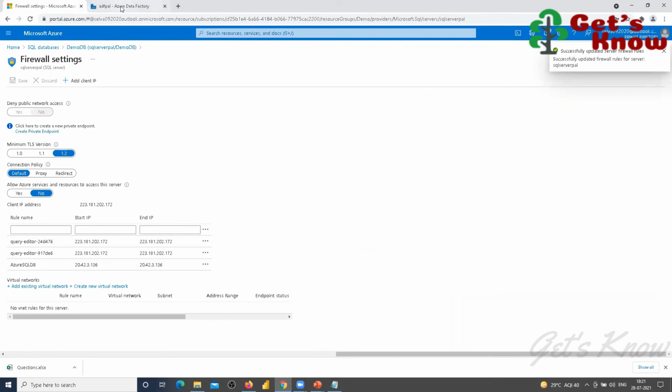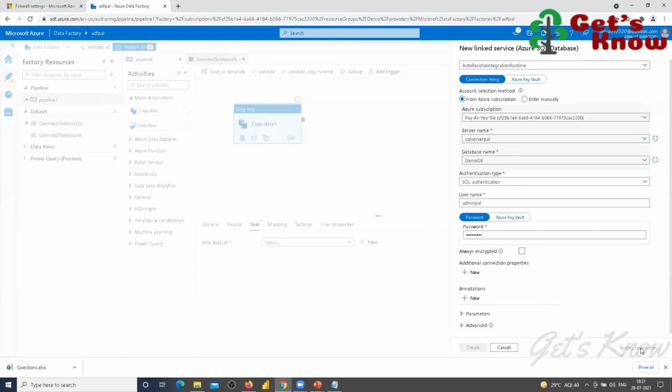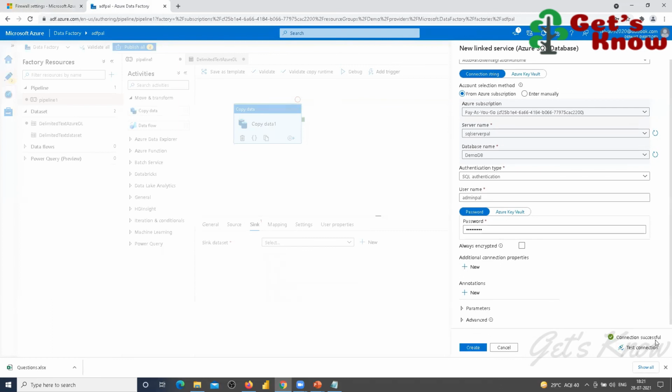Sir, every time will we get this firewall setting, do you need to add that, or sometimes? You will get this the first time. If you are creating it now, it will use that one. Now we have only created this database, right? Correct. So it will generate a new IP, so we have to confirm and map it. So now it's connected successfully. So then create.